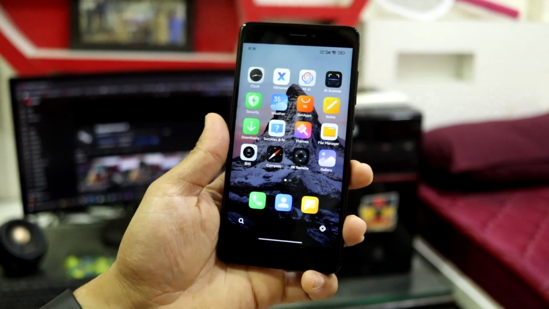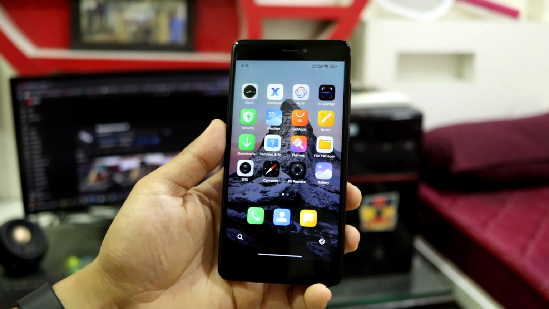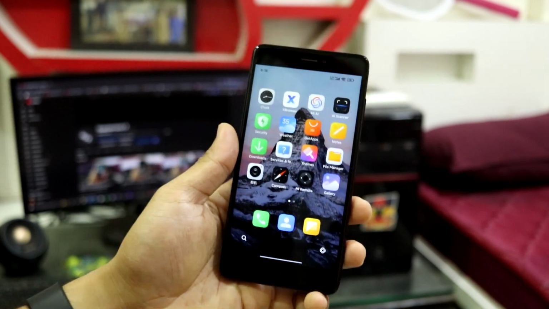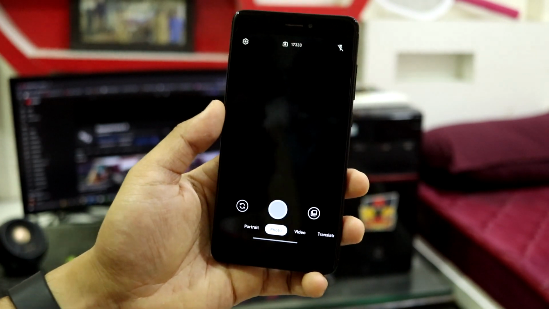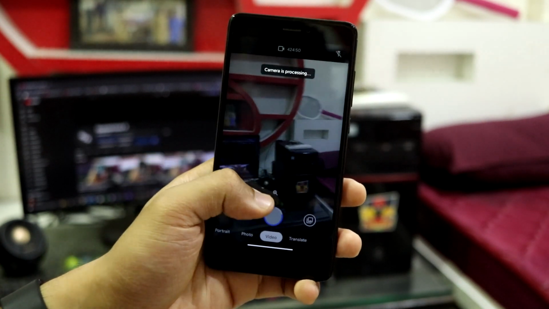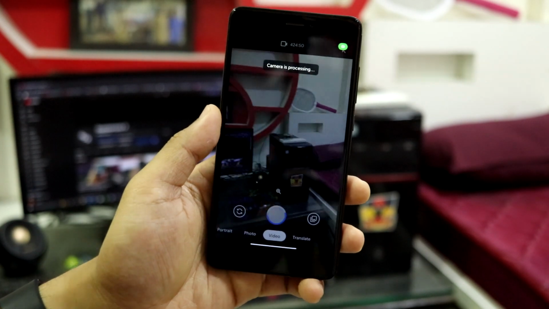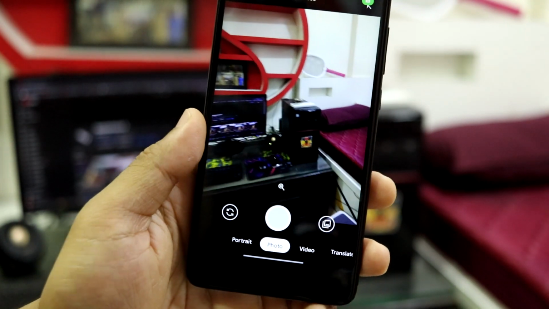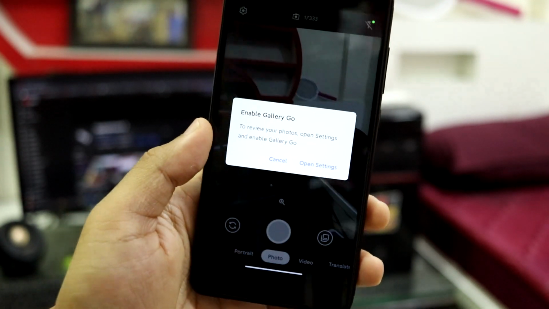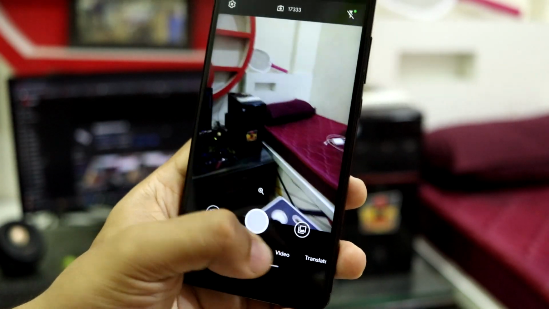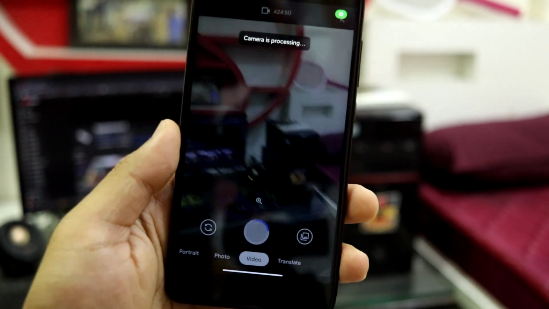So guys, now giving a final conclusion, this ROM is totally stable. I mean, for me it's stable. All the basic functions are working. You can call, you can shoot with the camera, capture photos, record videos. This is obviously the Google camera. There's no Xiaomi camera. It's just saying camera is processing, but I had clicked a few pictures before and it works. I don't know why, the UI is kind of laggy. Enable gallery go. Okay, you have to do some stuff to let the pictures sit somewhere.